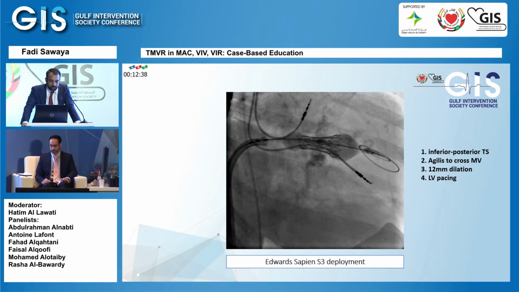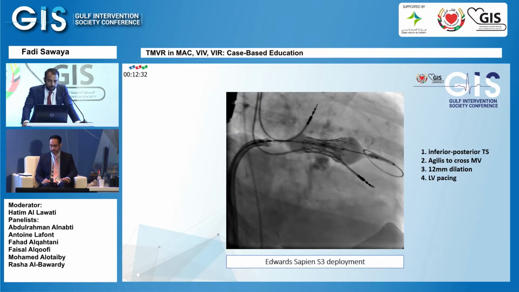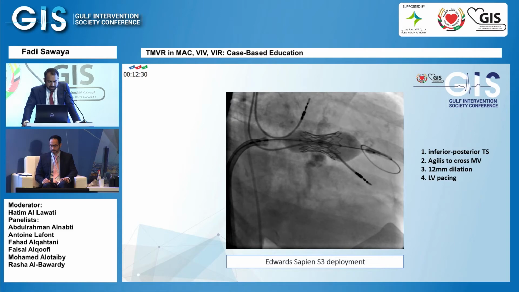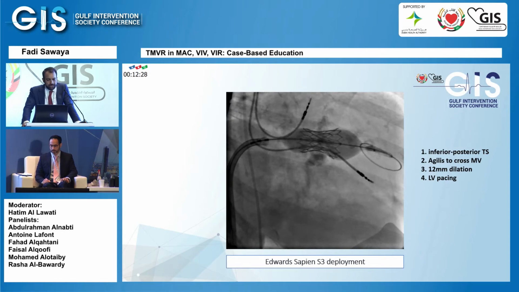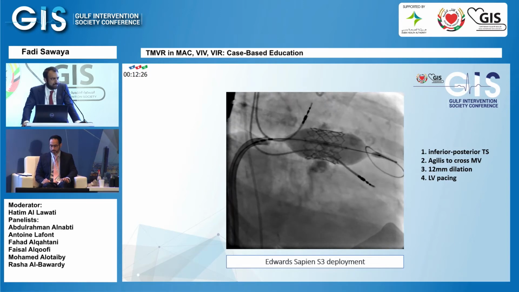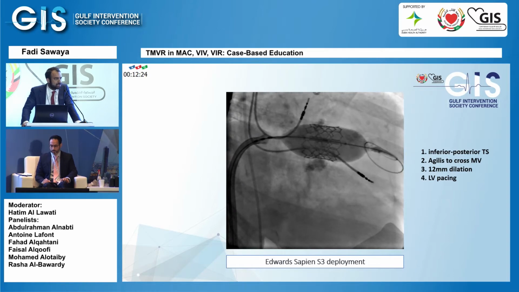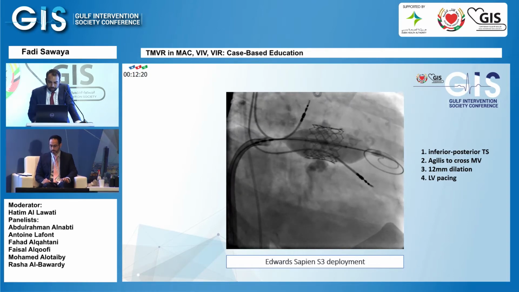And here we took a Sapien 26. It was easily crossed. I was spacing from the LV wire, and this is the deployment. Usually I do a very slow deployment. This way you can have time to adjust between your first and a second operator, and you want to try to be as coaxial as possible to the mitral annulus.